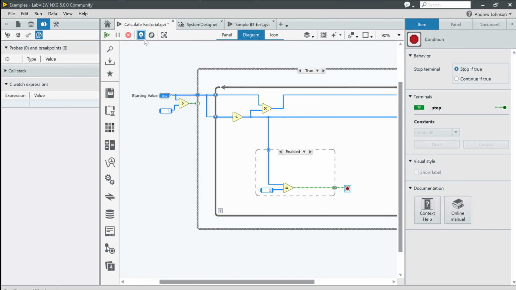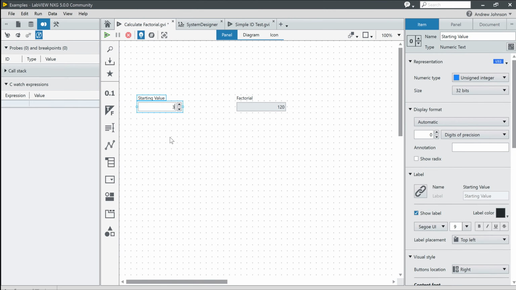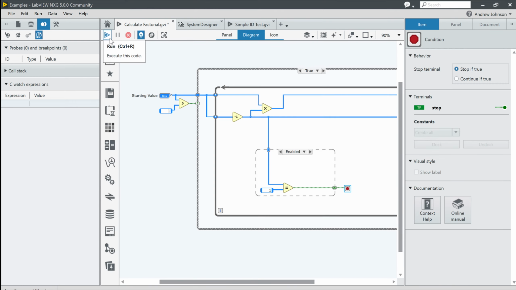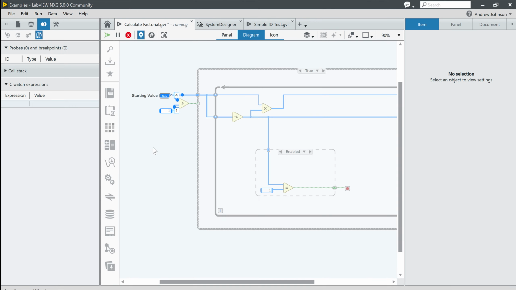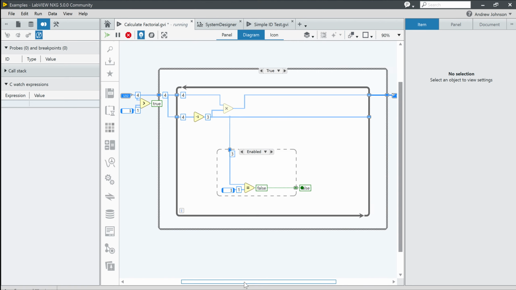And if we've got the highlight execution on, let's just check what values we've got. I'll change that down to 3 so it runs a bit quicker. Well, I'll choose 4 actually, so it runs a bit quicker. And when we run it, we should see that the code just flows through this enabled bit of code. And it does.